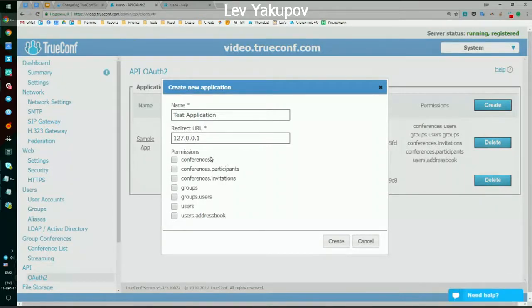Permissions cover different functions of the server. For example, you can allow users of this application to create conferences and to manage conferences they own, to manage participants of the conferences during the conference, or to manage the invitations of the conference before the conference starts, to manage groups to which the user belongs, to list other users from that group, to edit the profile of the user, to change display name, to change email or phone number, or to see other users on the server, and to see the address book of the user.